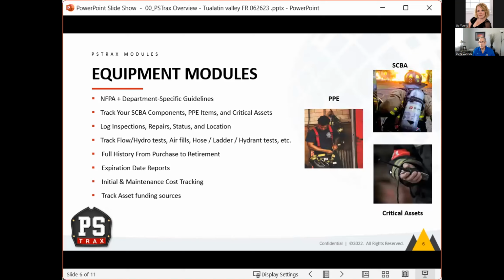Equipment modules, real quick. We're not going to spend a lot of time on that unless we have time at the end. PPE, SCBA assets. Built to go ahead and track all of your NFPA required inspections, department guidelines, full history on all of the items, including your inspections, repairs, expiration, maintenance costs, flows, hydros, air fills. Asset checks are going to include anything that doesn't fall into these two nice categories here: radios, TICs, drones, ladder, hose testing, hydrant, all of the above.